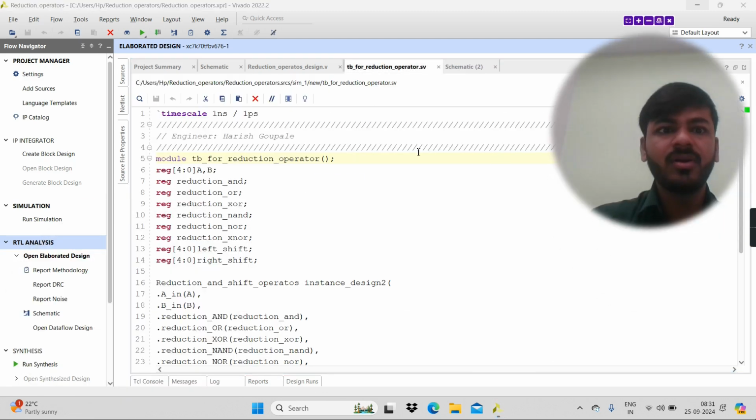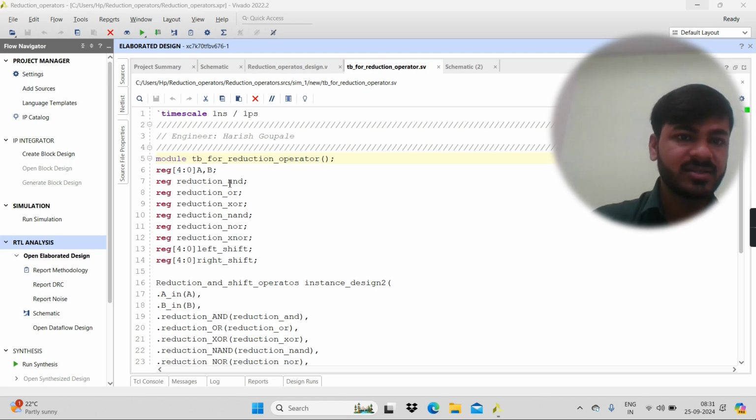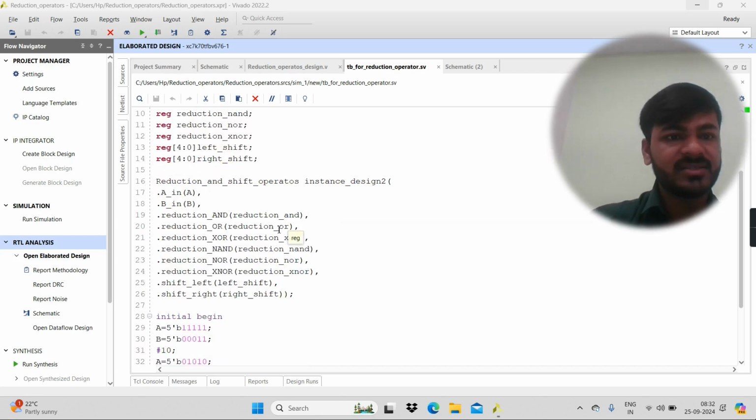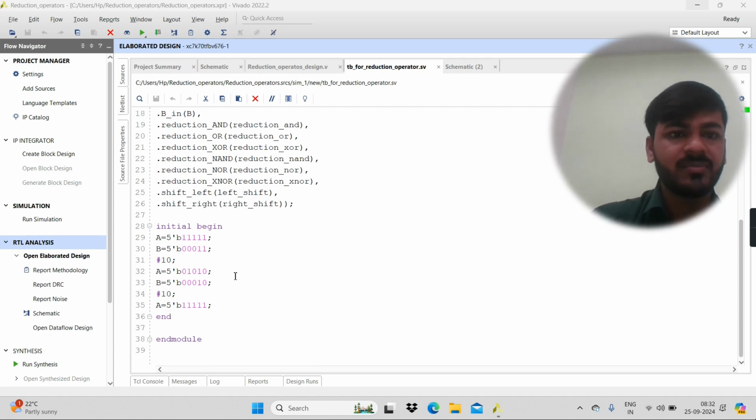So we'll understand the TB code. The module name is TB for reduction operators. Similar inputs and outputs: A and B of 5 bits, then these are the single-bit outputs: reduction AND, OR, XOR, NAND, NOR, XNOR, and then left shift output and right shift output of 5 down to 0, 4 down to 0, that means 5 bits. And then this is the instantiation, and inside the initial begin I have assigned some values to A and B after 10 nanoseconds of delay.